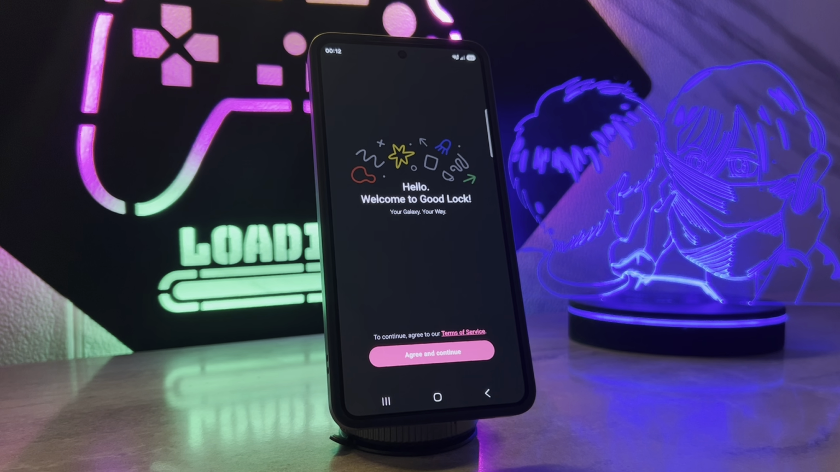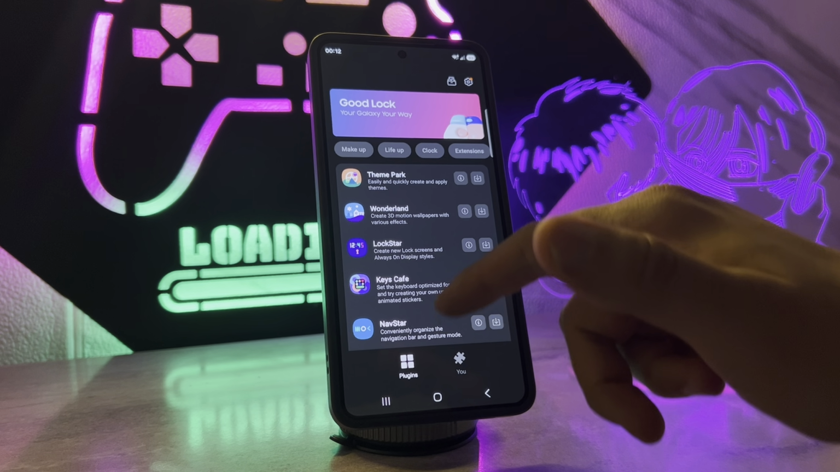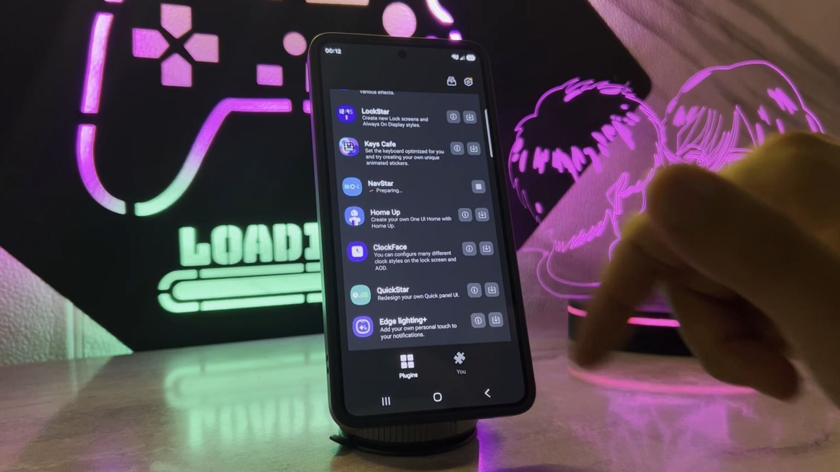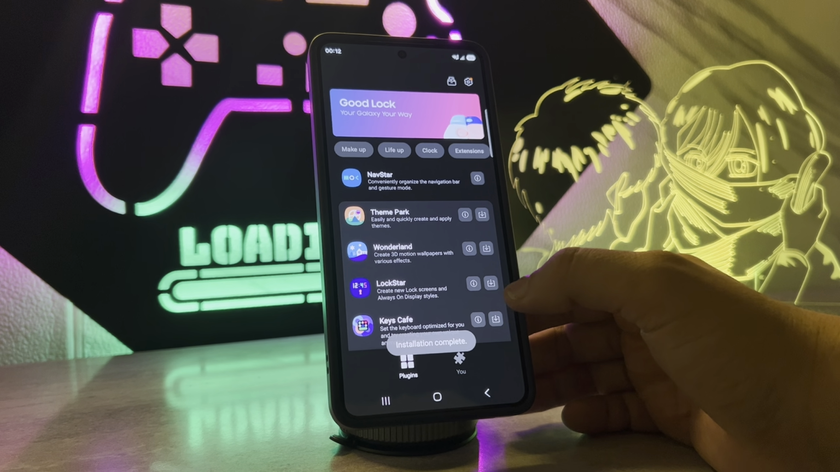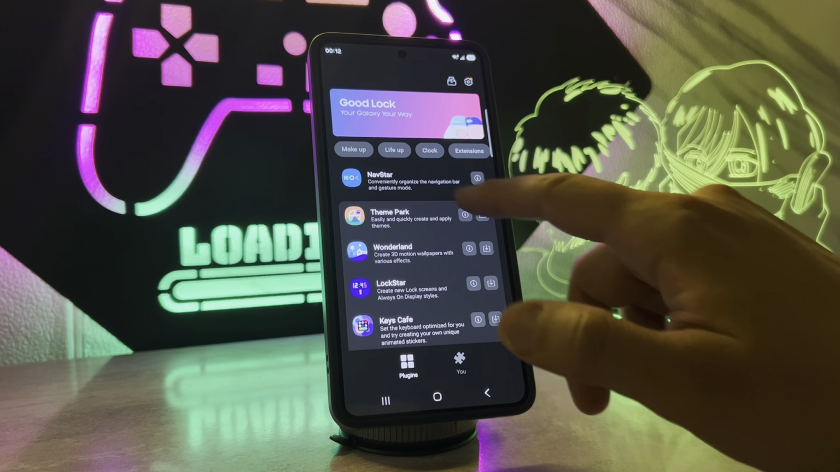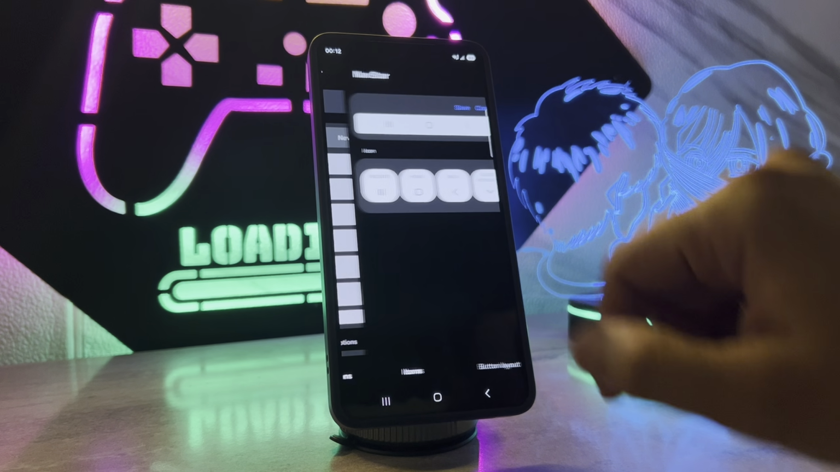And what you do here, click on agree and continue to get the setup to add volume up and volume down buttons. Scroll down, find NavStar, install it in Good Lock, and just go back here. Once it has been installed, just click to open and make this option available, and we have a new configuration.